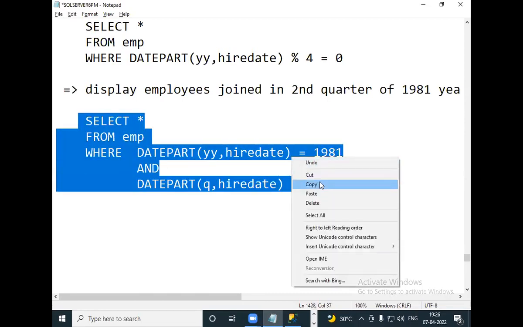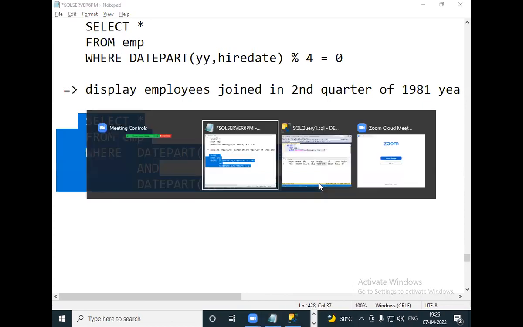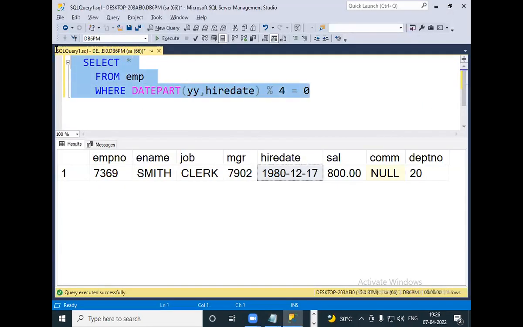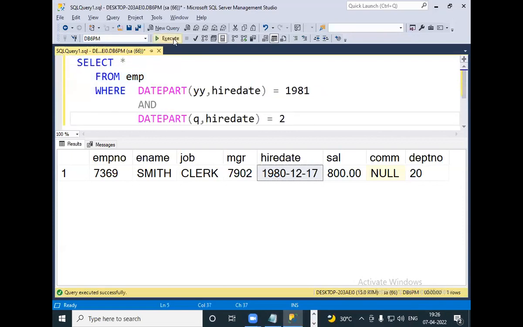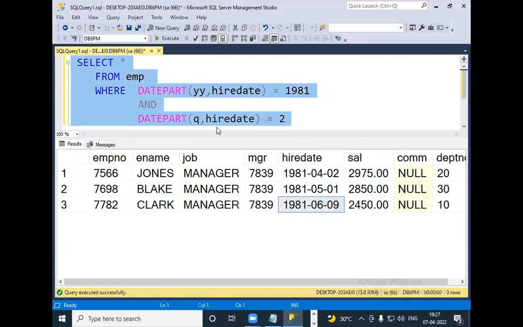So if both conditions are true, then selected. Okay? Now let's see. All are joined in 1981, 4, 5, 6. 4 means April, 5 means May, 6 means June. April, May, June is the second quarter. So there are 3 employees who joined in the second quarter of 1981.